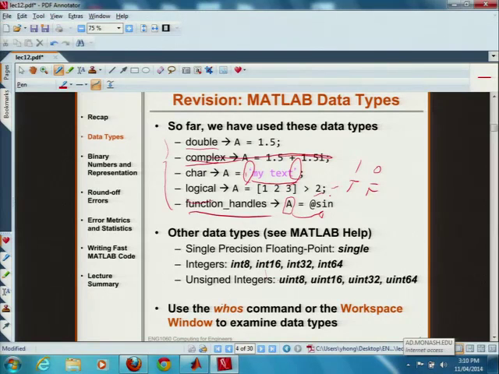Now there are other data types that we haven't talked about, but I can give you a brief idea of what they are. The first is single. Compared with double, which supports 64 bits, single is 32 bits. And this is the first data type we didn't cover.